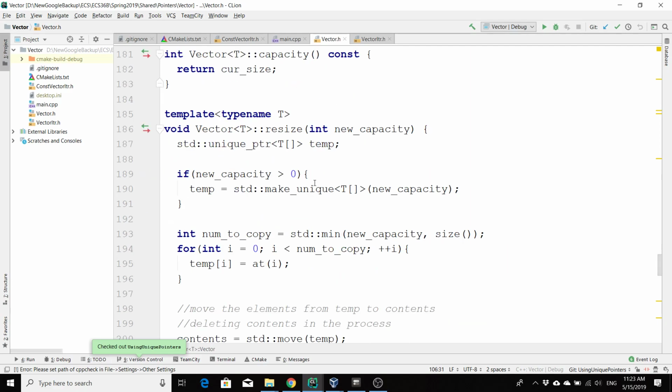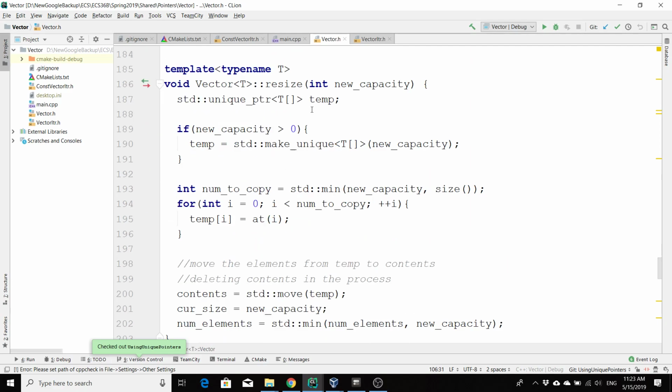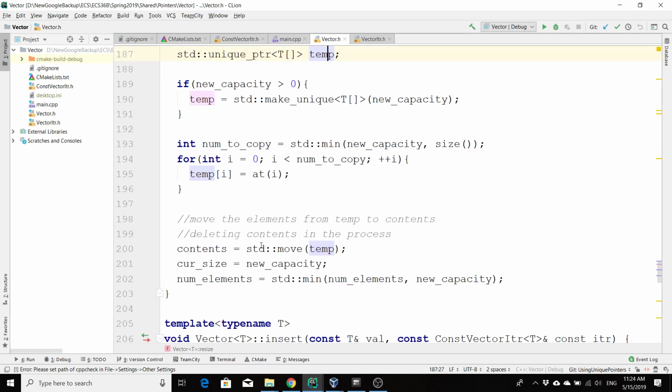Insert doesn't do anything new, but when we resize, I have a unique pointer now for temp as opposed to just a dumb pointer, and it starts off as being null. If my new capacity is greater than 0, we make it equal to the new capacity. So we allocate the space for the elements just like we were doing before, but again, we use make unique as opposed to new. And then over here, instead of having to do that delete, I can just say contents equals move temp. Move what's in temp over to contents, deleting whatever contents previously pointed at.